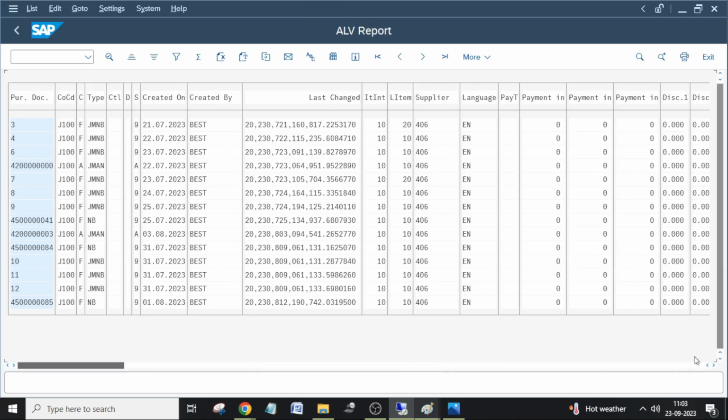This is ALV report output. List display. This is list display. Okay? Clear? Here you have options. This is for sort ascending, sort descending. This is to filter the data. Okay? And this is to calculate the totals, subtotals, grand totals. Okay?